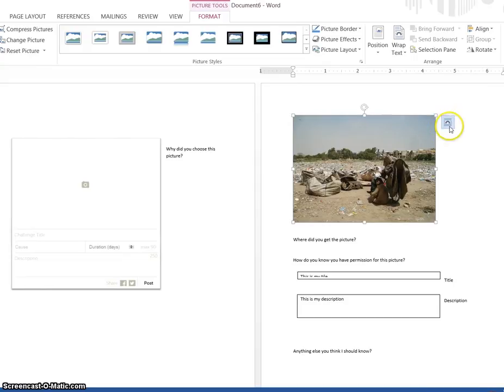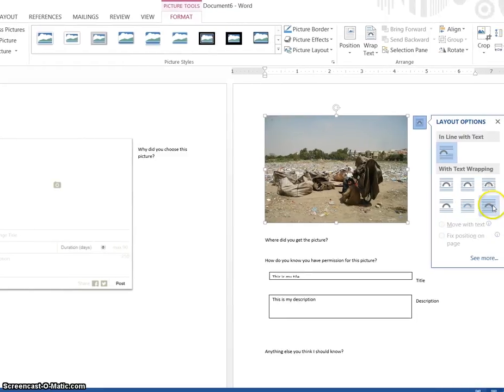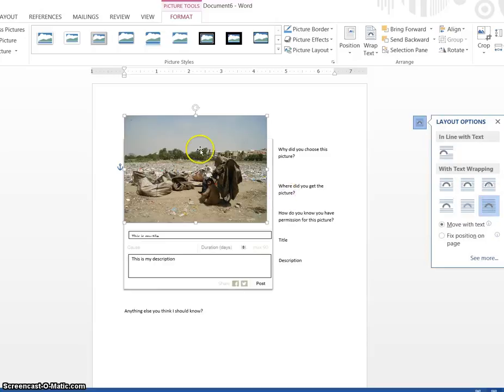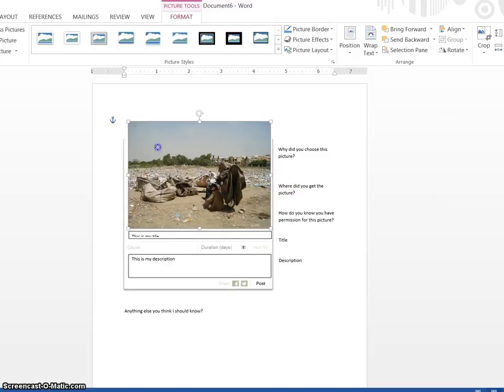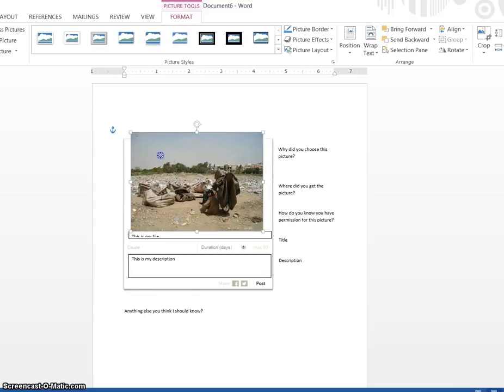So you can see in the upper corner, there's this, that's the layout options. So for my layout options, I want this to be not behind the text, but in front of the text. Yeah, see, then it popped back over. So now I can just set that over this. I can make it whatever size I want.